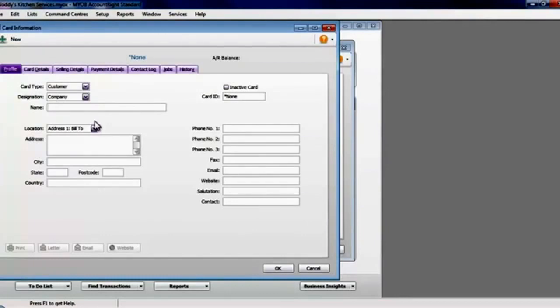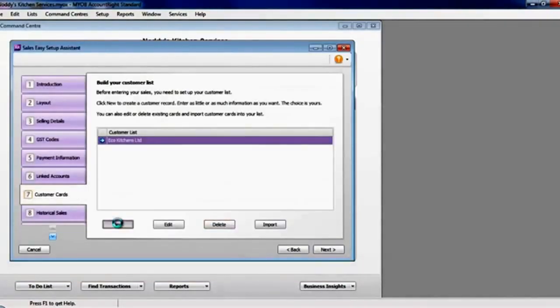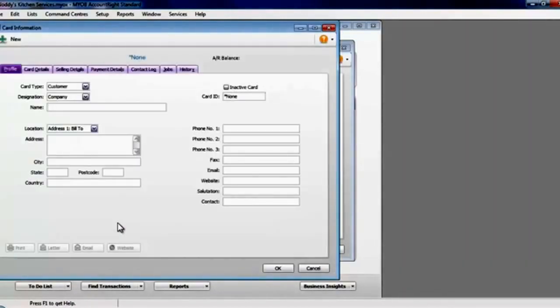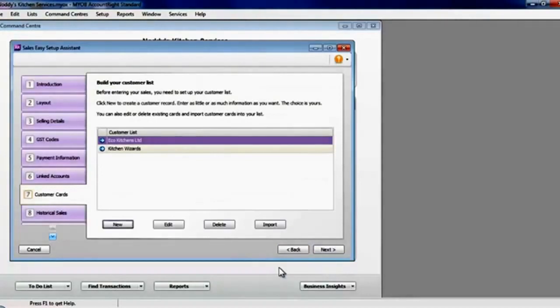And the first customer is called Eco Kitchens Limited. All we're going to do at this point of time is enter their name. Choose OK. The second customer is going to be called Kitchen Wizards. Choose OK. Let's assume we just have two customers now, and that's all we need to set up from the beginning. We'll choose Next.